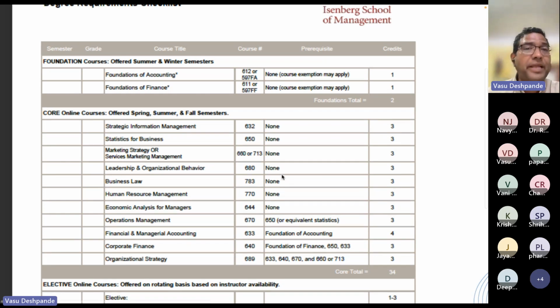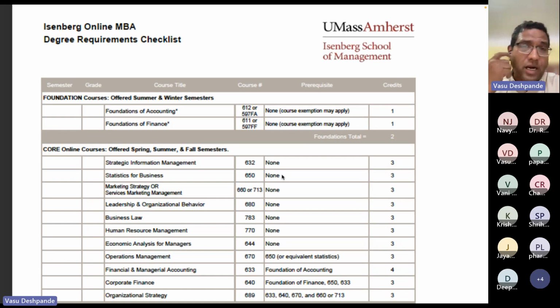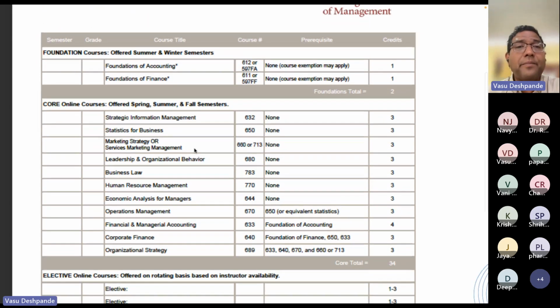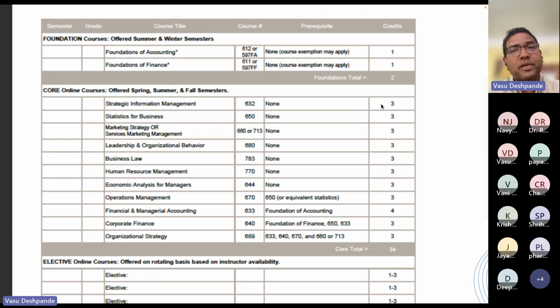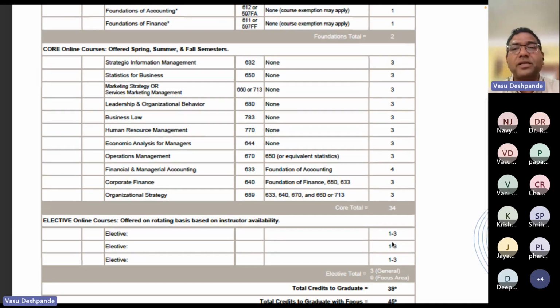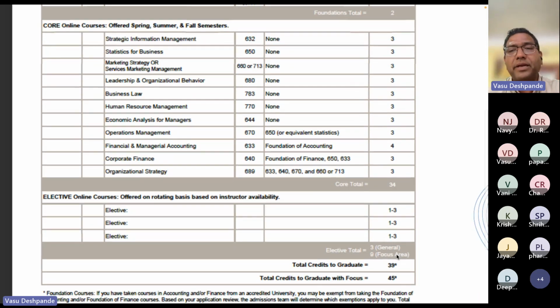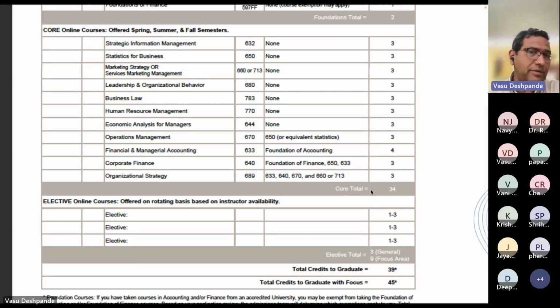Before you actually start the course, you may be asked to take some foundation courses. Those are called prerequisites, and they have only 1 credit. On the other hand, many of the subjects have 3 credits, whereas some of them which are very big, very complex, much more intensive, have 4 credits here, if you can see. So in total, you are expected to take 34 credits within this, and then a few more to make it either 39 or 45 in order to get a degree, right?